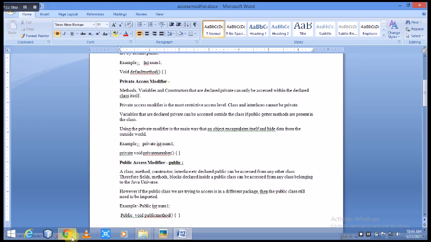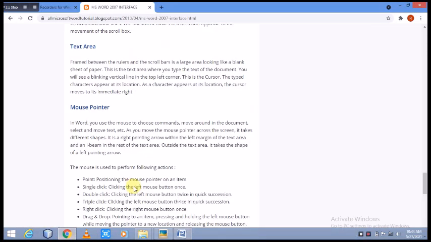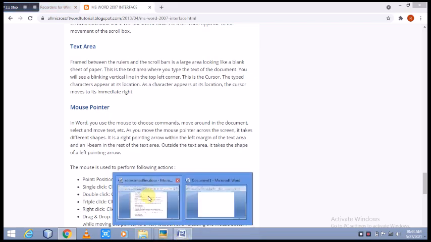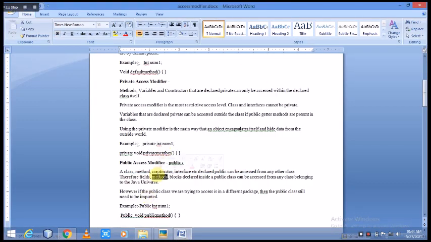Double click: clicking the left mouse button twice in quick succession. We can select a particular word by double clicking on it. Double left clicking quickly will select the particular word which we want to select.